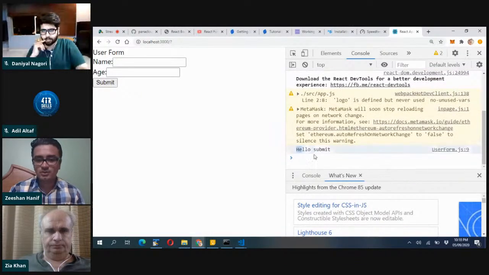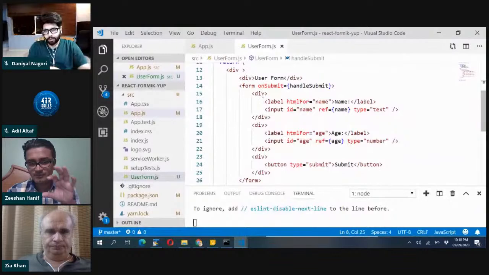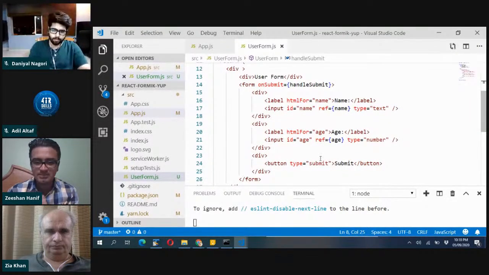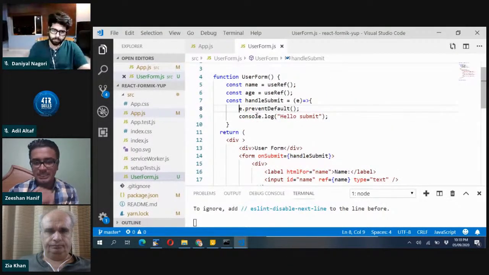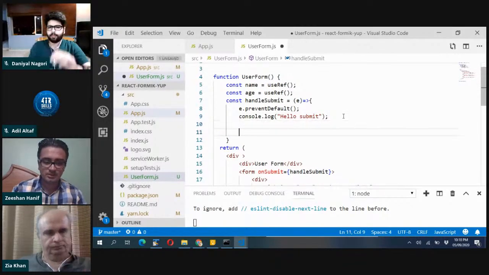Okay, so here we go. As I click the submit button, it displays hello submit. So that means once we fill all these fields, we'll press the submit button and it will call this function. In this function, that's our world. Now we need to pick all the values and pass them to any server.